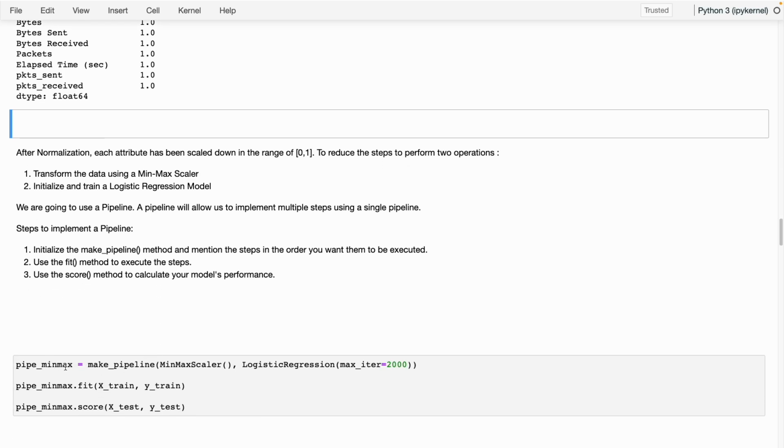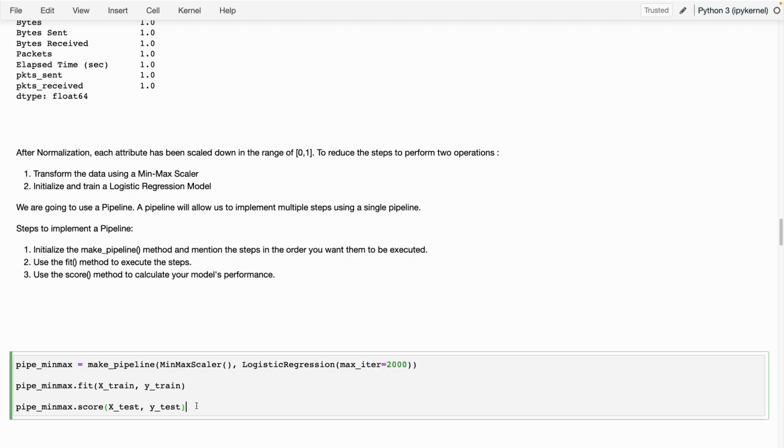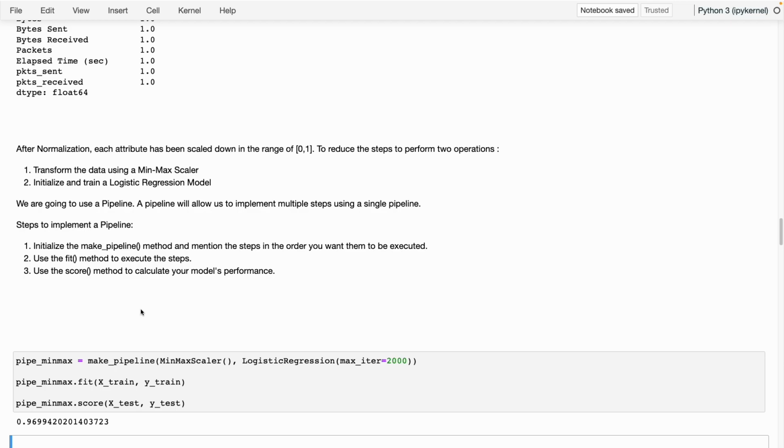Here we are using a pipeline, pipe min-max, and we are using a method known as make pipeline. Inside that, the first step is to initialize a min-max scaler. Then we are going to implement a logistic regression model, and we are saying that the maximum iterations for this model is 2000. Then we are going to fit the pipeline using the training set, and then we are going to score the model performance using the testing set. Let's run this code and see what the score would be. As you can see, we are achieving a score of around 96%.